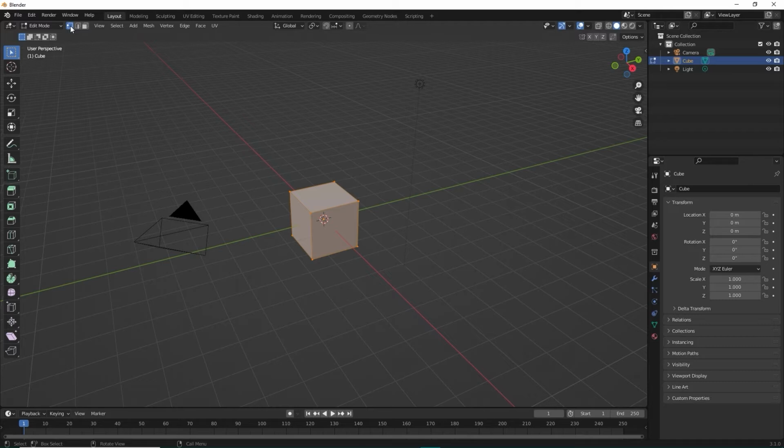There's Vertex Select, which I'm on right now. There's Edge Select, which allows you to select the edges of your object. And then there is Face Select. That allows you to select the faces of your object. So I'm going to stay on Vertex Select. And let's say that I want all of the vertices selected on this cube. I can press A. A selects all of the vertices.